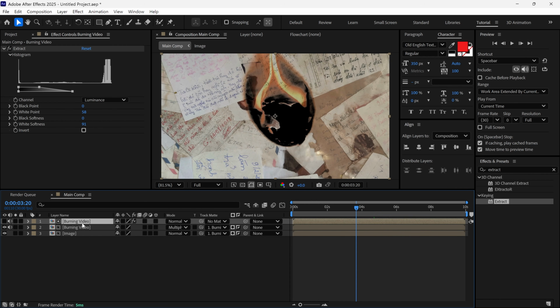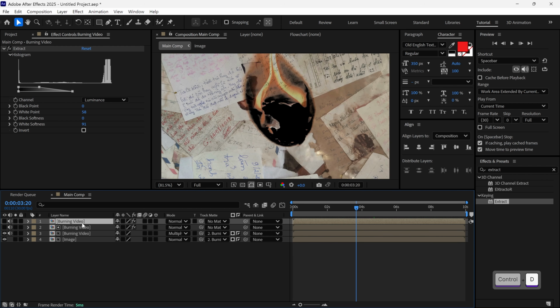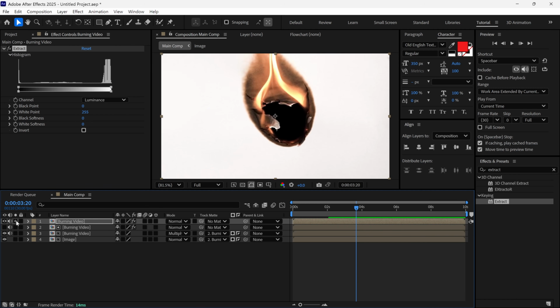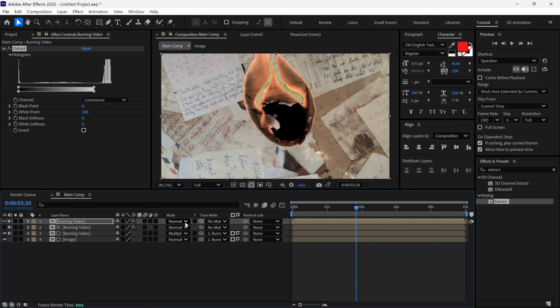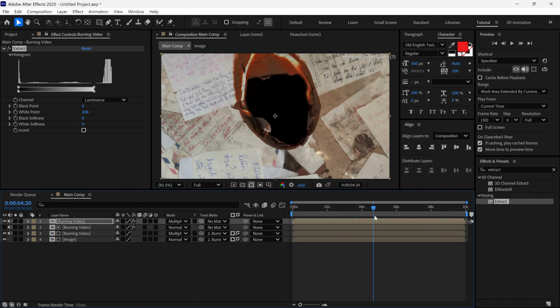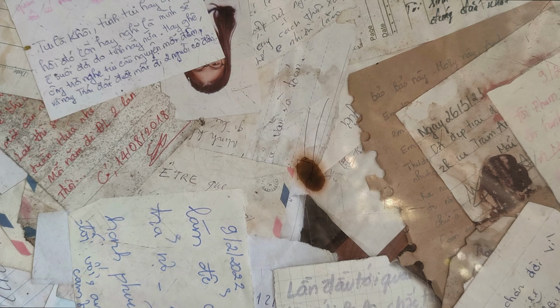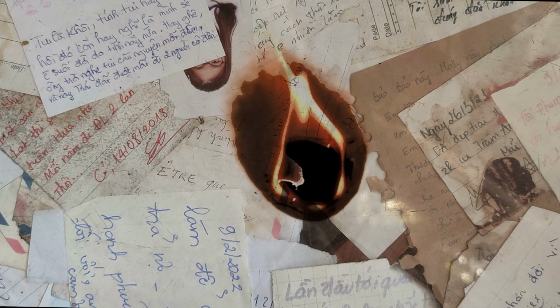Next, select the top layer and duplicate it. Then, go to the settings, reset the effect, and change the box like this. Also, change its blending mode to multiply. And that's how I create a realistic paper burn effect in After Effects.